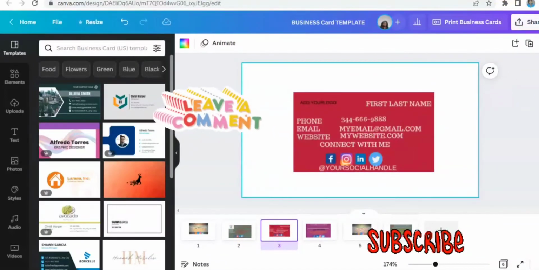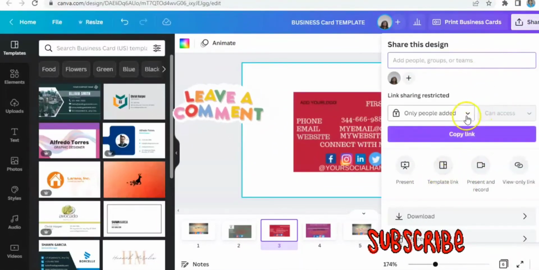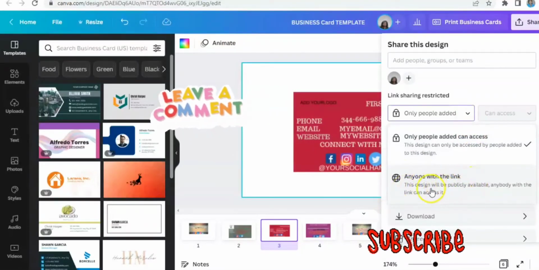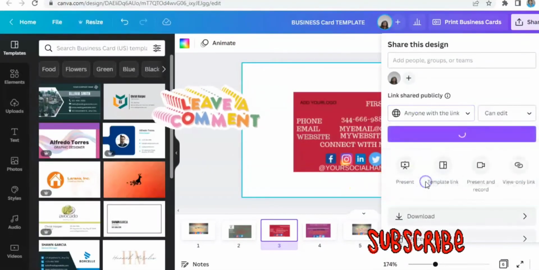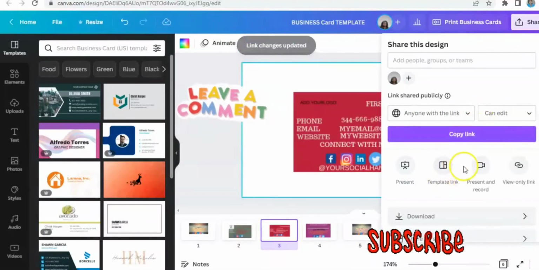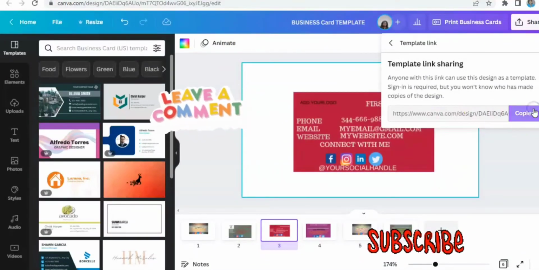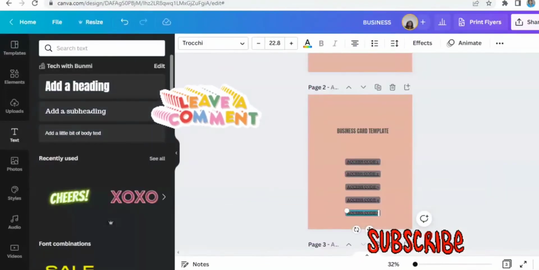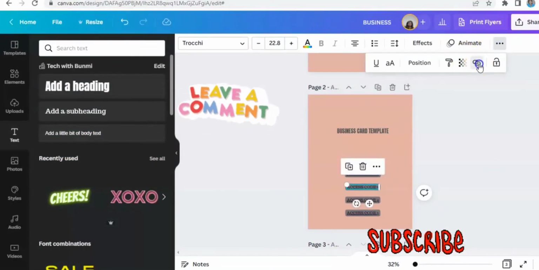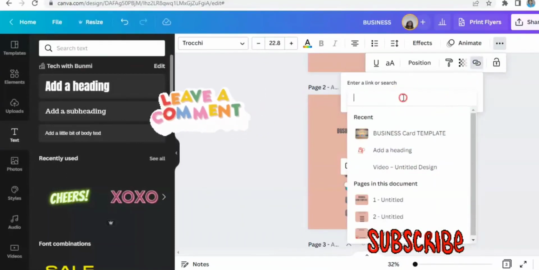So you go to share, and you go to templates. Anyone with the link can edit, right? But we want a template. So this is our template, and we'll copy it and come to this place. Remember, I did copy and paste, so I'll be removing this to put the new one.